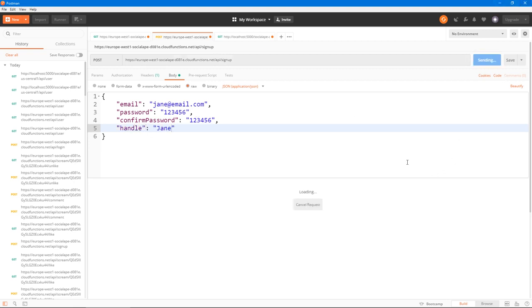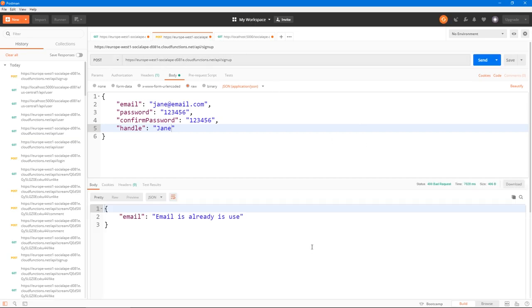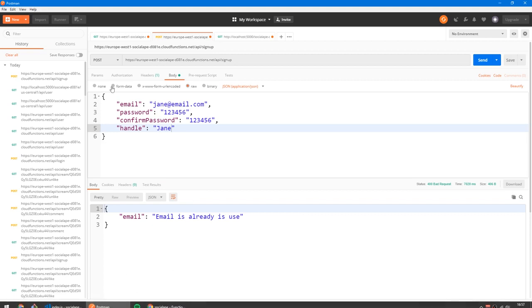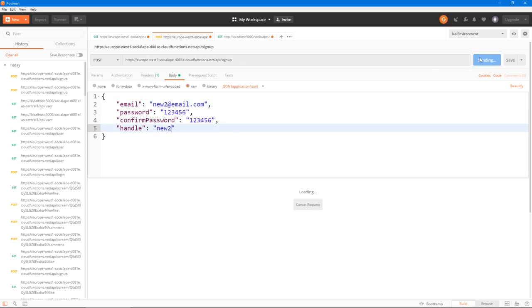All right, we send the post request to /signup. Oh, email is already in use. Let's just use new2, and the handle is new2. Send.